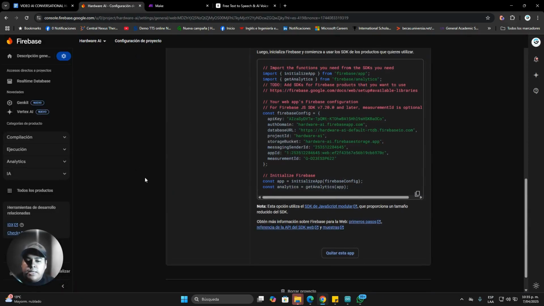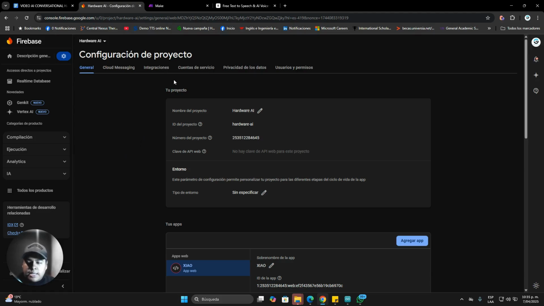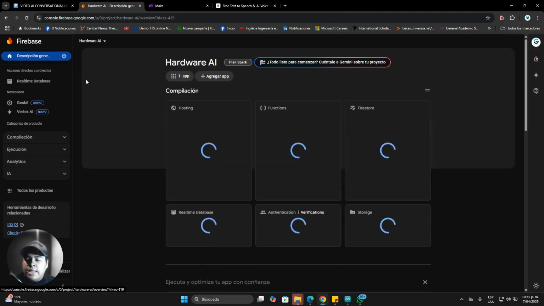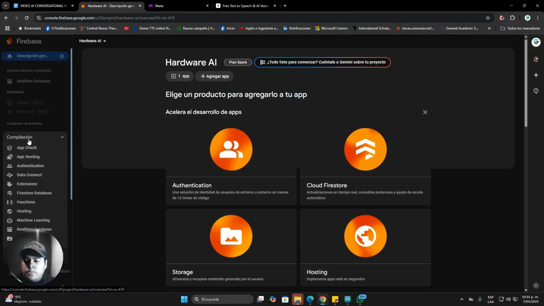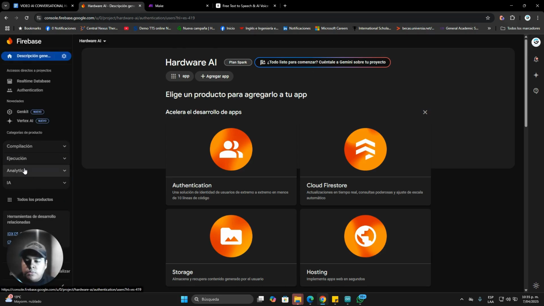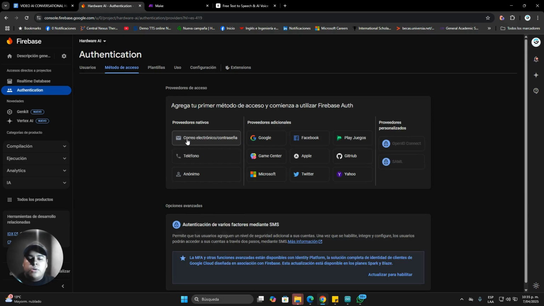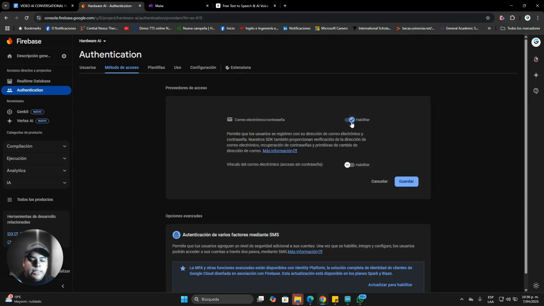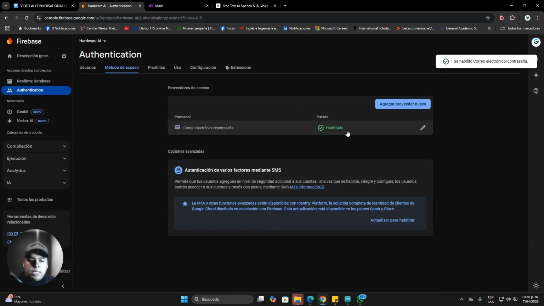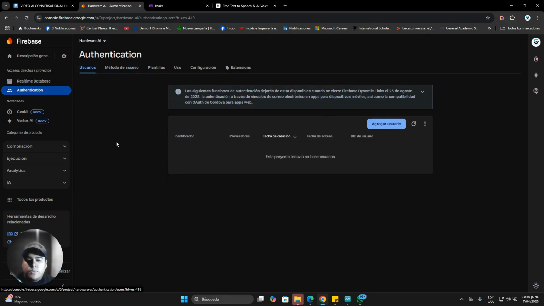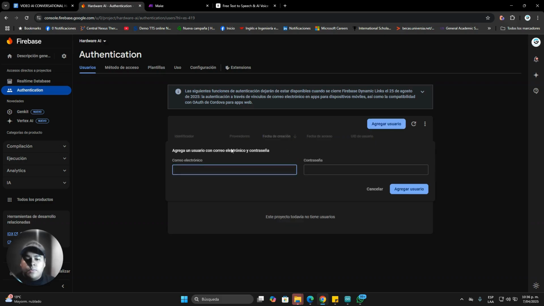That is, we are going to create credentials here in Firebase, which are the same ones that we will later add to our code in Arduino. For that, we go here in Build, Authentication, and we are going to start. We enable sign in with email and password, enable, save, and add a new user in this case. We go up here on the left section, users, and click on add user.